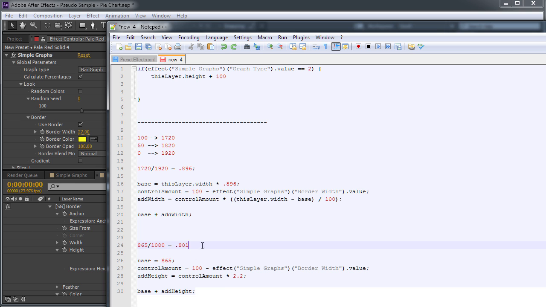So let's put this into our expression. We'll start with the base, and instead of 865, we're going to say this layer dot height. And we'll multiply that by 0.801. And then we also have to come down and change 2.2. And I'll just make double parentheses for right now, since I know we're going to add those. And we're going to put in this layer dot height minus the base. And we'll divide that by 100 again.